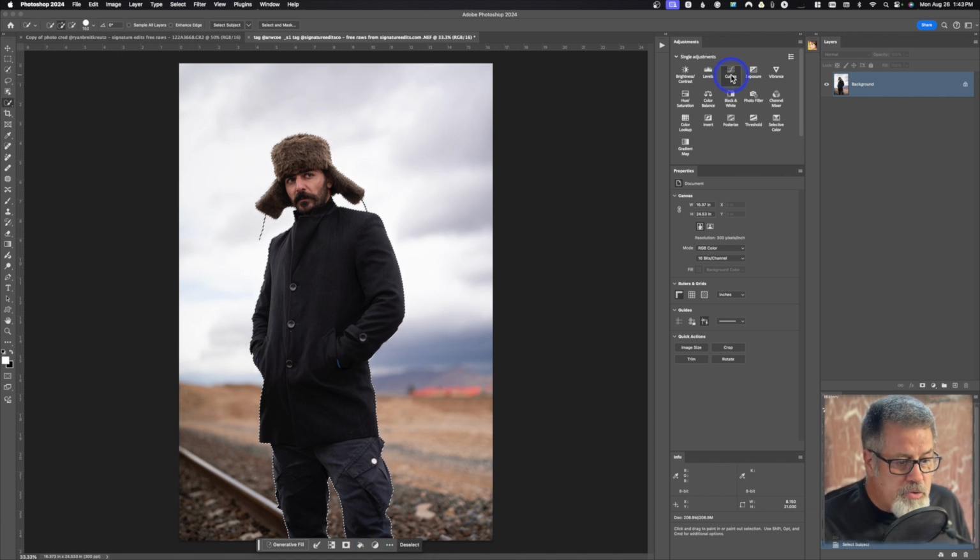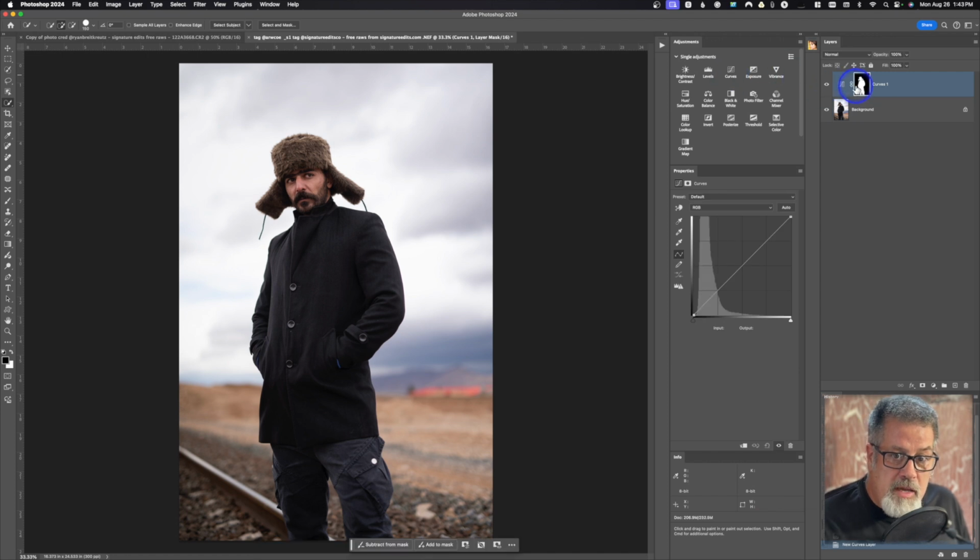So what we're going to do is we're going to come up here. We're going to do a curves adjustment again. And it's making that mask for us because we made a selection. And then I can come in here.